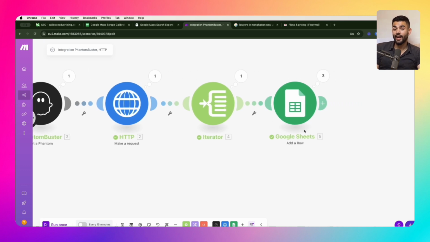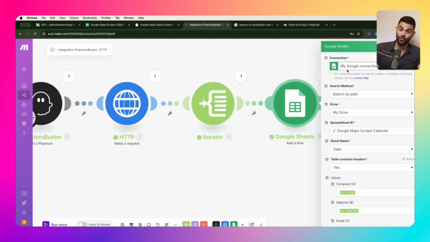Then we do add row on Google Sheets. So we put this information that we've received into Google Sheets, right? In separate rows. That's all. So all we're doing with this automation is we're pulling from Phantom Buster all the information we scrape and putting that into Google Sheets, right?